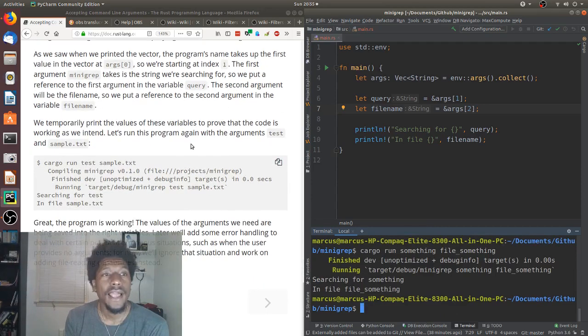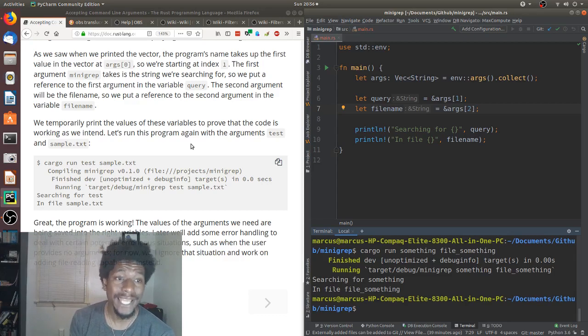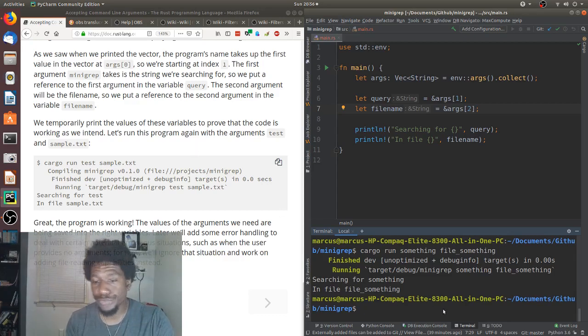Moving on. As we saw when we printed the vector, the program's name takes up the first value in the vector's arguments, arg0. So we're starting at index 1. The first argument mini-grep takes is the string we're searching for, so we put a reference to the first argument in the variable query. The second argument will be the file name, so we put a reference to the second argument in the variable file name. We temporarily print the values of these variables to prove that the code is working as we intend. Let's run this program again with the arguments test and sample text. Sure.